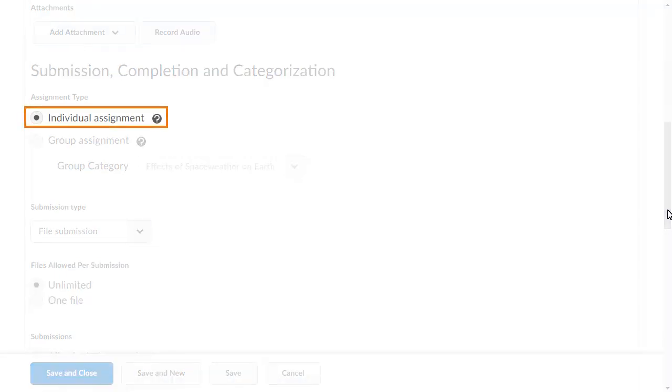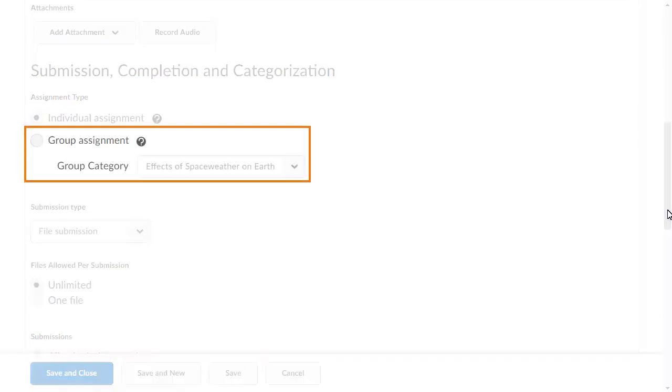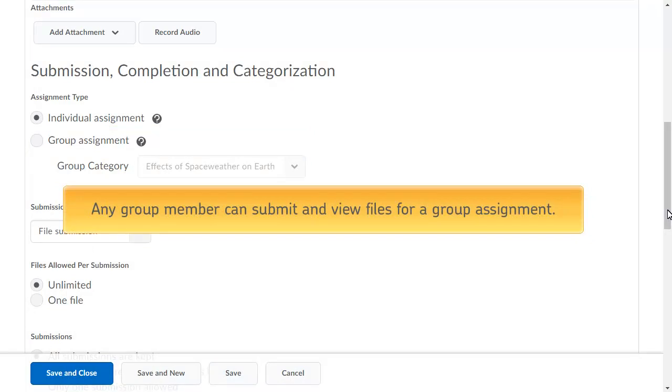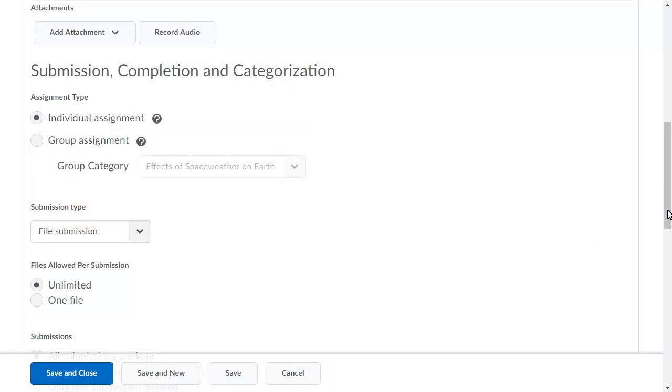Select Individual Submission Folder if you want each learner to have their own submission, or select Group Submission Folder if you want one submission per group. Any group member can submit and view files for a group assignment. For this example, we will create a group assignment.